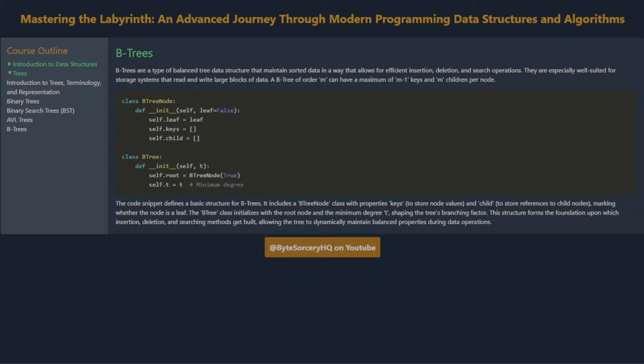B trees and B plus trees. B trees are a type of balanced tree data structure that maintains sorted data in a way that allows for efficient insertion, deletion, and search operations. They are especially well suited for storage systems that read and write large blocks of data. A B tree of order M can have a maximum of M-1 keys and M children per node.